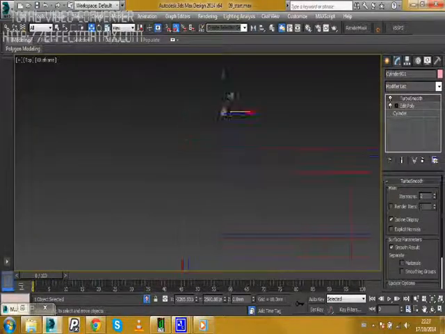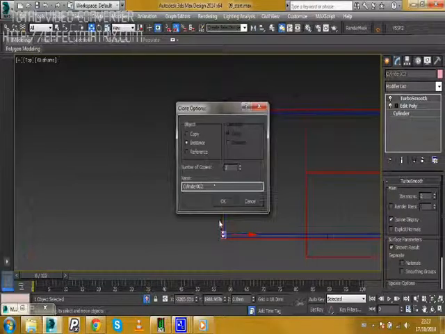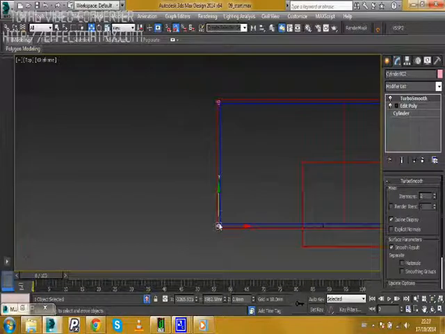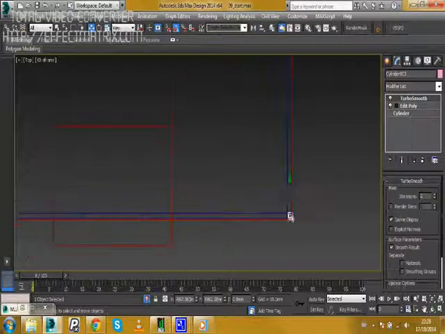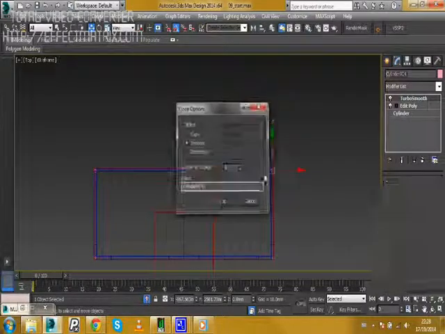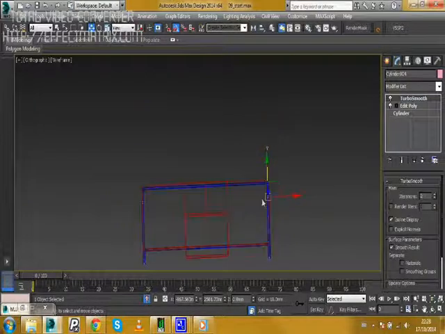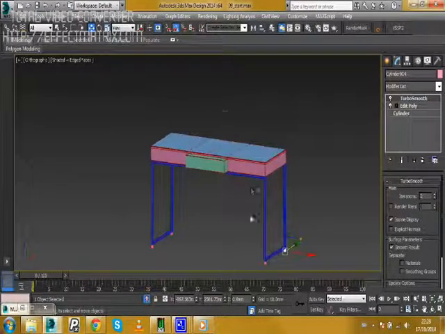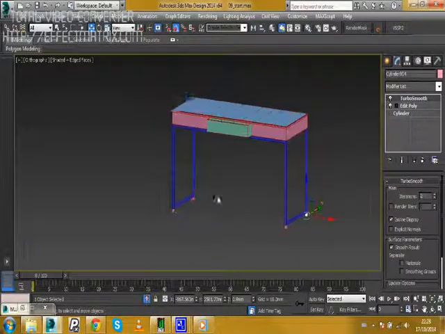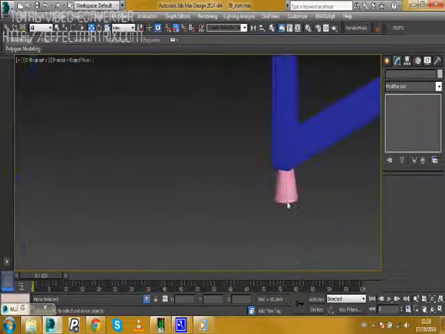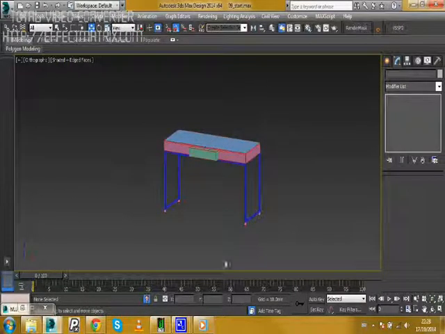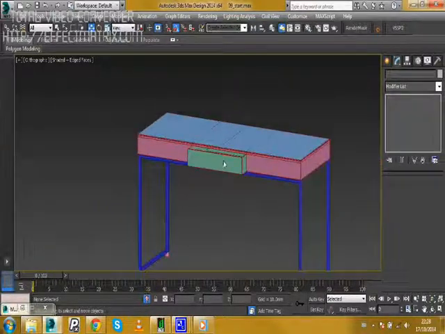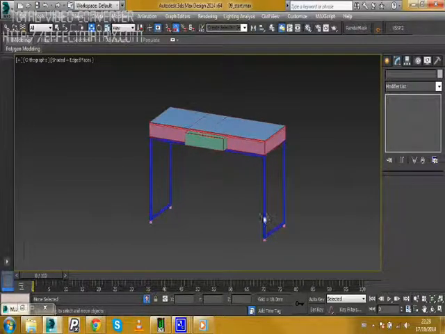And we can just copy this now as an instance to the four corners. Like so. Okay, that looks good. I'm quite happy with that. So that's our console table complete. We might add additional details to this later, depending on what cameras we decide to set up and how closely we see it. But for now, I'm relatively happy with this.